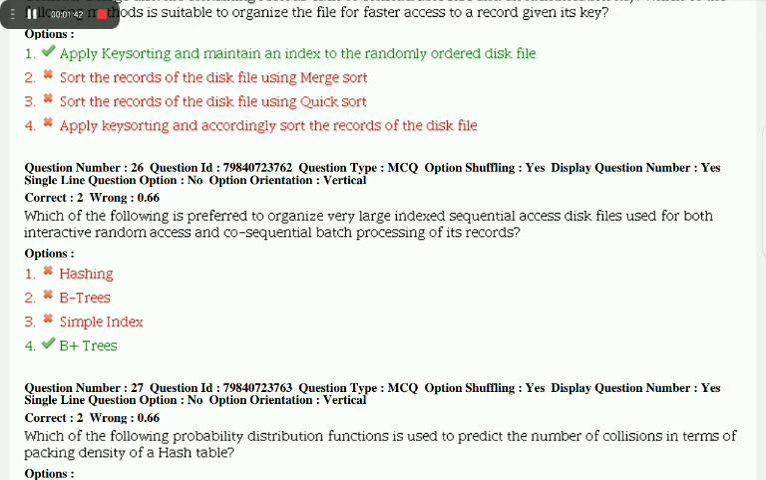Which of the following is preferred to organize very large indexed sequential disk files used for both interactive random access and co-sequential batch processing of its records? So here the correct answer is B plus 3.